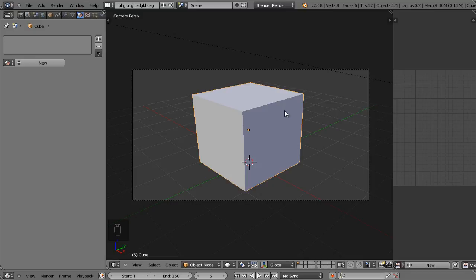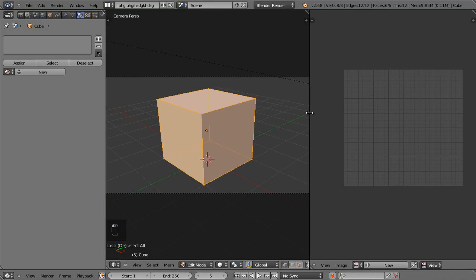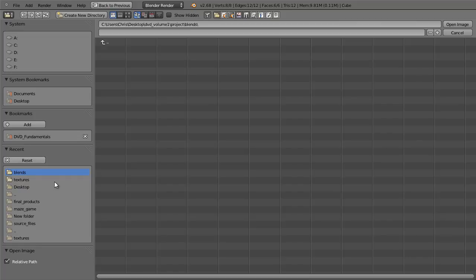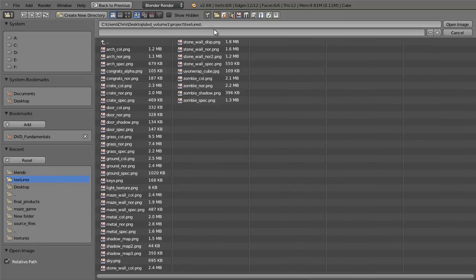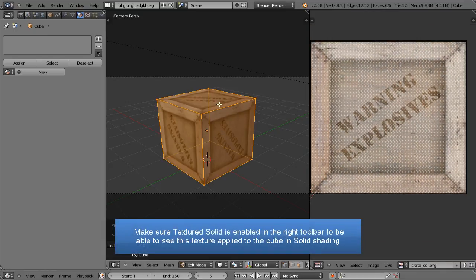So with the cube selected, let's quickly UV unwrap this by going into edit mode and selecting all of the vertices, and now all we have to do is simply load in an image in the image window, and it'll automatically UV unwrap this and place the image we load in on each of the faces. So in edit mode with all the vertices selected, drag over the image window, go to the image menu and select open image, and navigate to the project/textures folder. And let's load in our color map, crate_col.png. You'll see that image we just loaded in is now automatically applied to each of the faces.